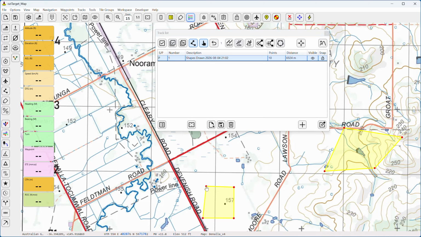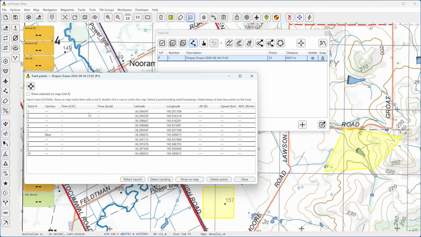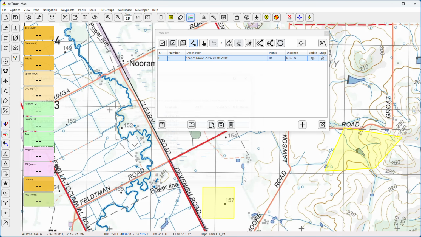I can open up the point list, and it's got all the sections. It's basically just got their positions, and then the new is where the new one starts. So again, you can see which point you're on as you move around it. So that is the difference.